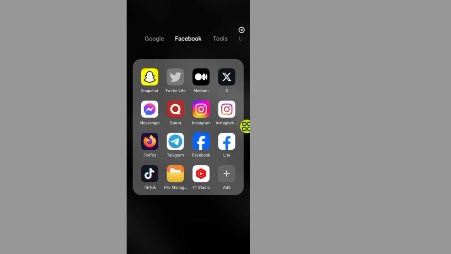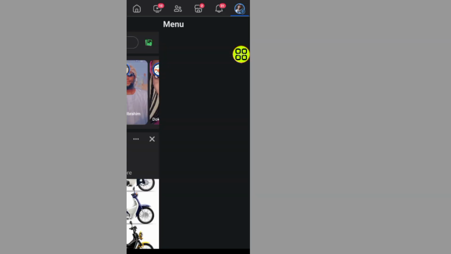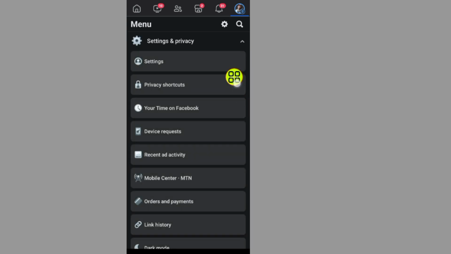To do that, all you have to do now, go and open your Facebook. After you open your Facebook, to hide a single post or a specific post on Facebook, tap on this menu section, scroll down and tap on settings and privacy, and go to settings.